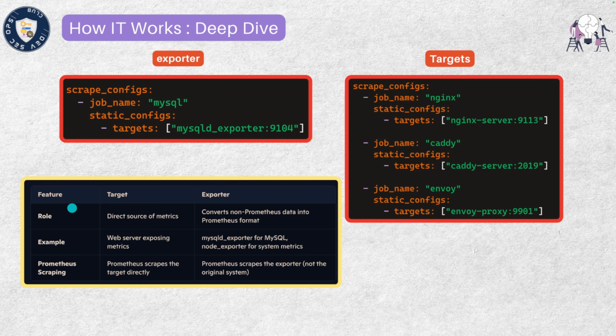So you could say, I just put a simple summary over here: feature, target, exporter. So the role: the target is the direct source of metrics. An example is a web server exposing metrics like this, and Prometheus scrapes the target directly. So here it's the target directly. An exporter converts non-Prometheus data into Prometheus format. We already took this example, right? And Prometheus scrapes the exporter, not the original system. So this is the difference between the exporter and the target.